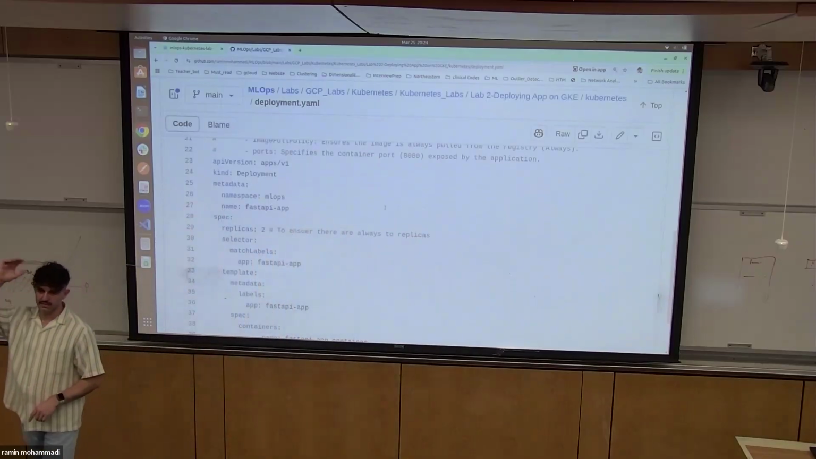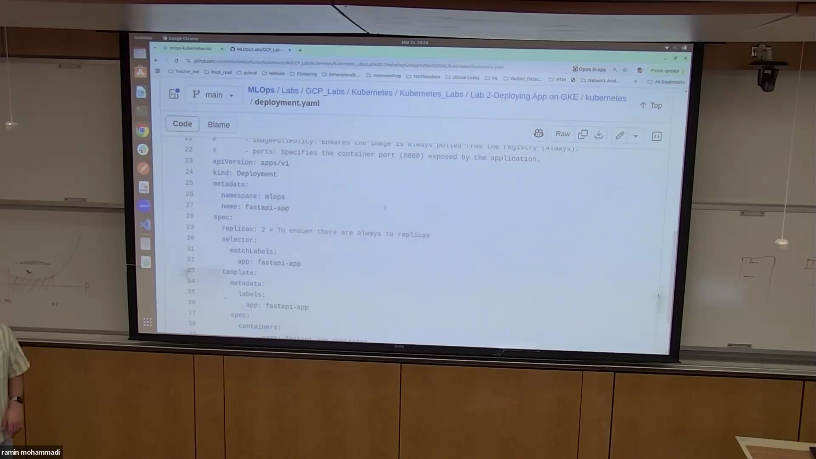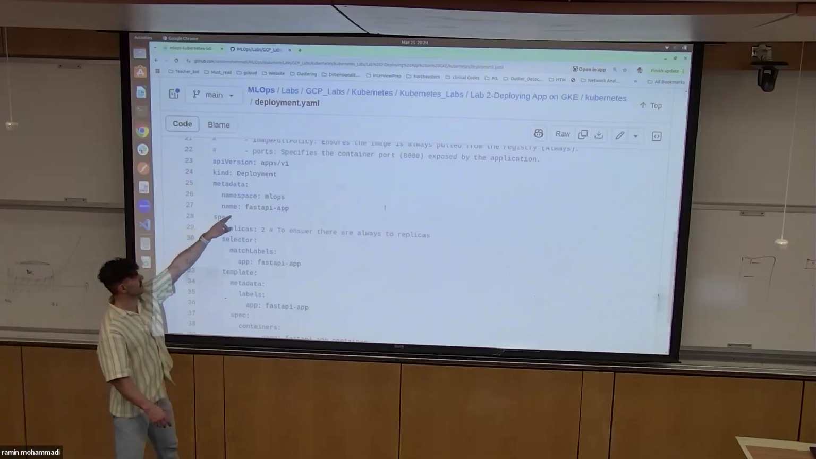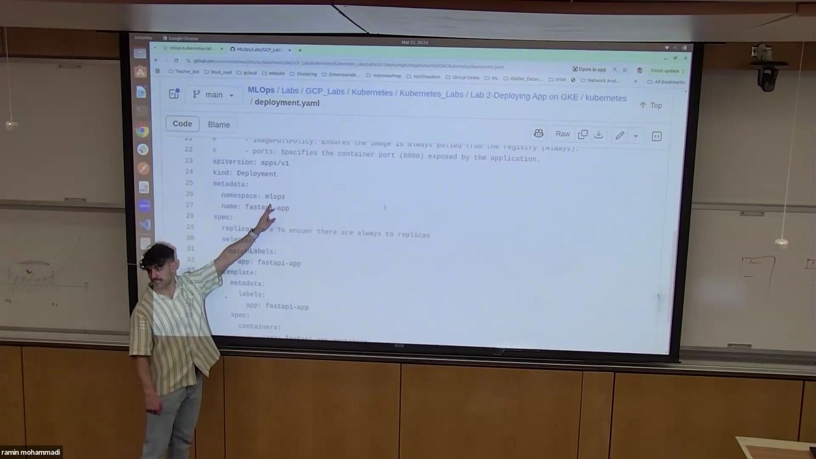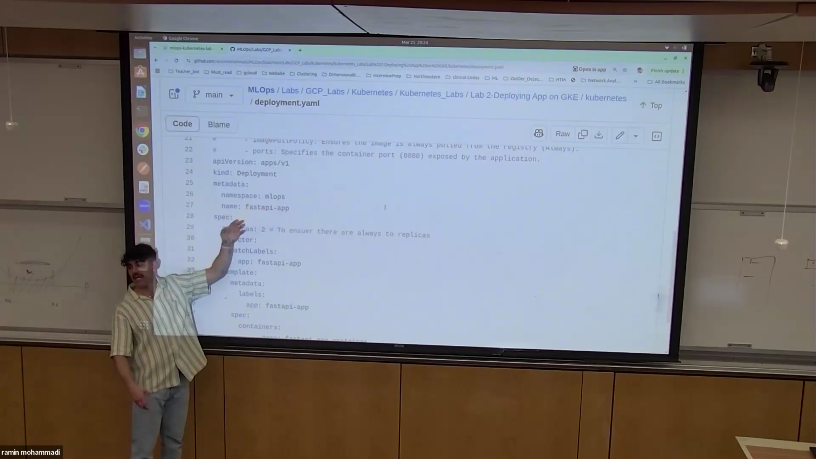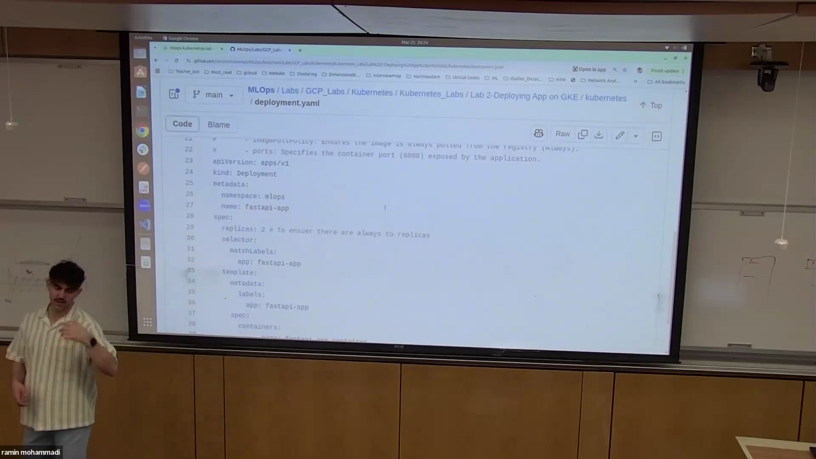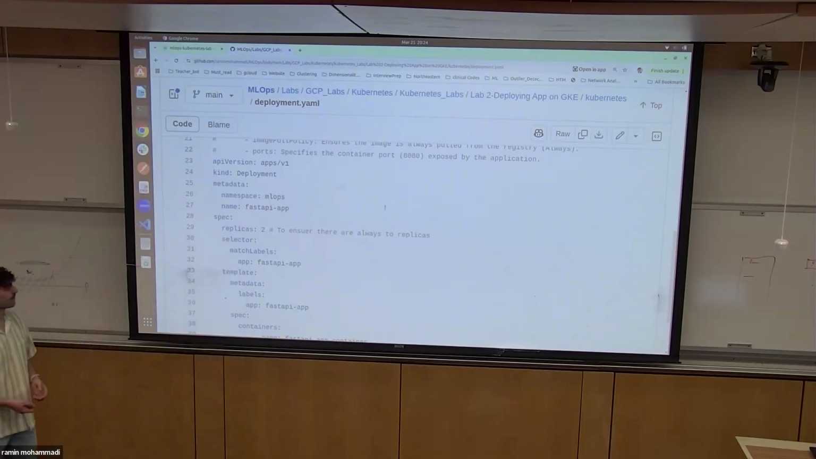It always needs that API version, kind, metadata. And the metadata that you need here is two things. One, we are deploying something, so which namespace does this belong to? Every time you want to do that grouping, you need to specify the namespace. Then, what is the name of this deployment? Here we call it fast API app, for example.